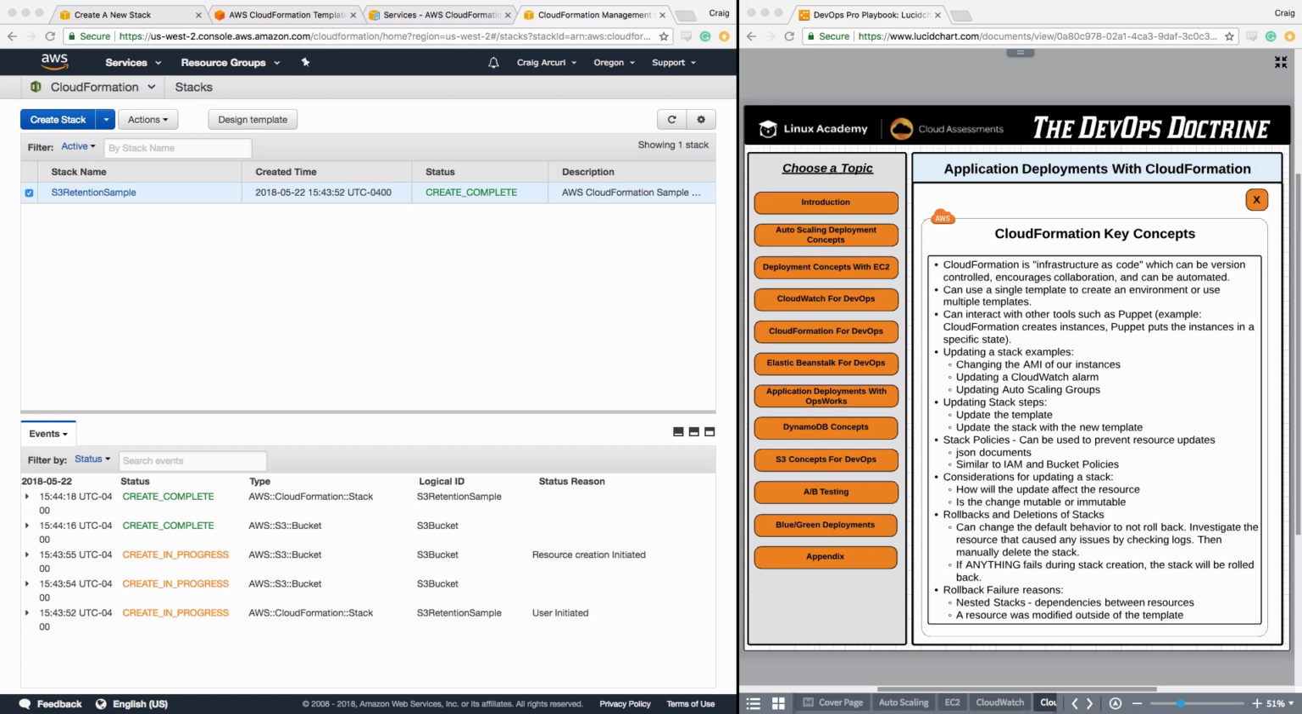Now, rollback failure reasons, again, nested stacks could be an issue, dependencies between those resources. And here's a big one. When you update stacks, it's best practice to update through a template, through CloudFormation. Now, if you go in and update a resource within the stack outside of CloudFormation, which you can do, your stack is not going to be in sync with your template. And that can cause some problems with rollbacks.